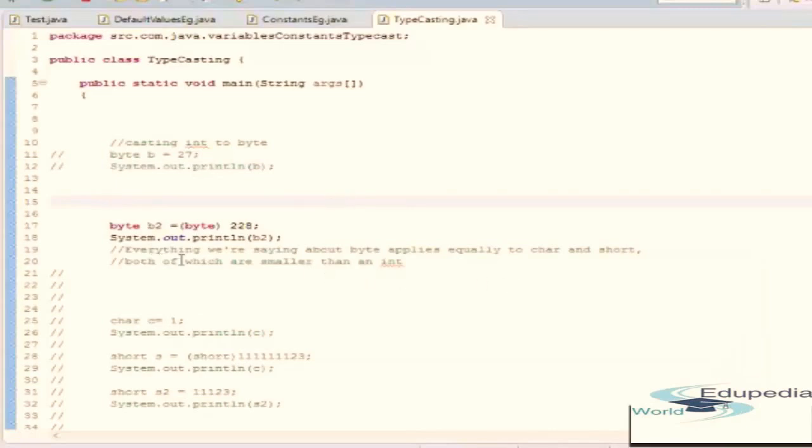There's a statement which says everything we are saying about byte applies equally to char and short, both of which are smaller than an int. So you can also provide an int value to char and short, but they will only accept the value if it's in a particular range. If it's out of their range, then again you have to put a cast operator for char and short also. So let's see the example of char and short.